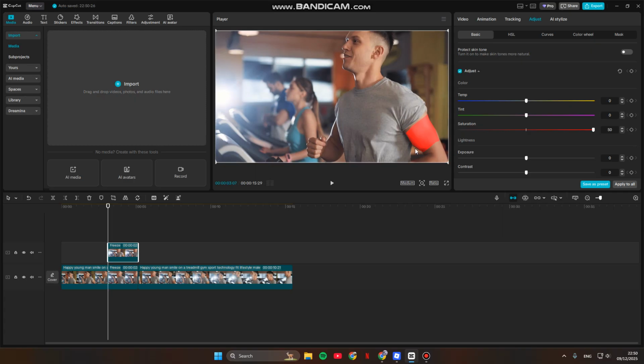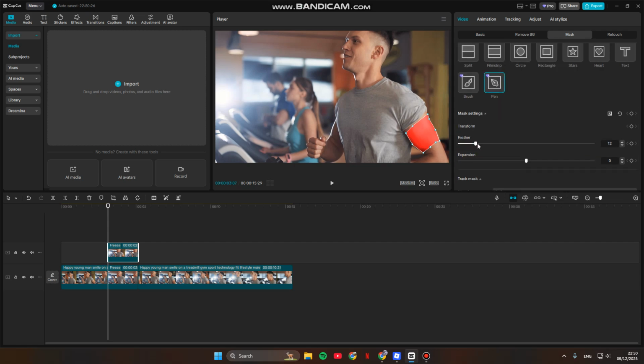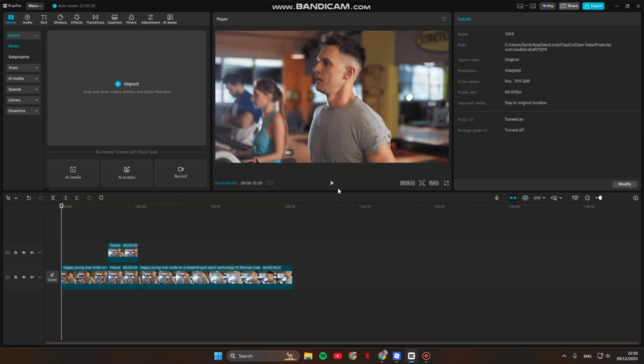Now it looks black, so to make it more natural you can go back to the masking and add some feather, just like this, and you'll see this result.